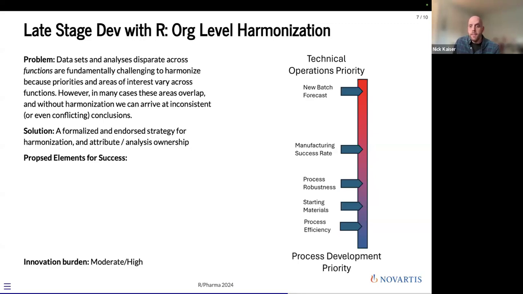And so you can see on the right, I've visualized this. If you think about a different function in this example, tech ops, they might prioritize the list of parameters in terms of what they consider KPIs or key performance indicators, very different than what another function would.